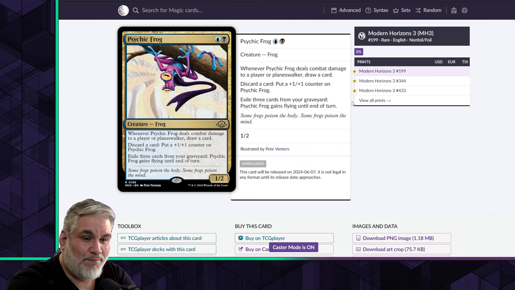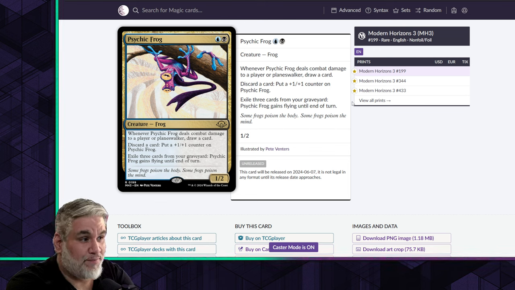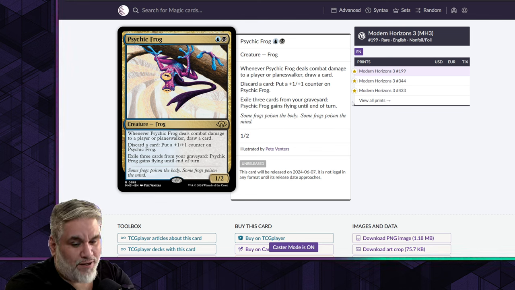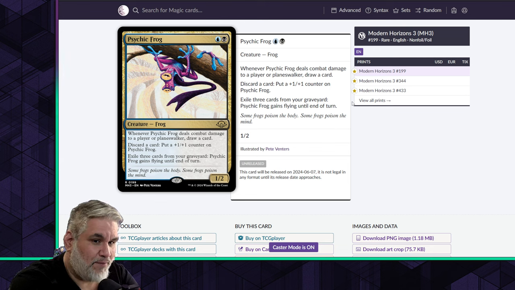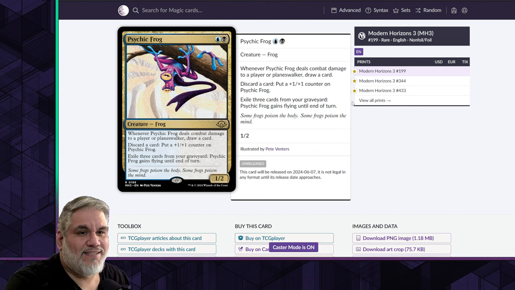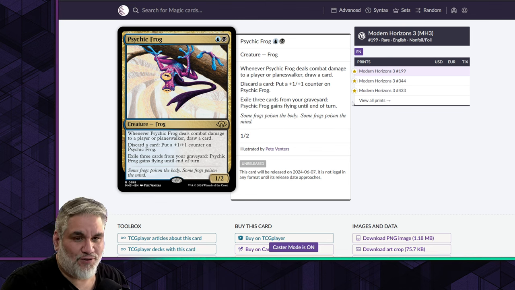It's black and blue for a 1/2. When it deals combat damage to a player or a planeswalker, draw a card. I like that it includes planeswalker because a lot of times cards like this discourage you from attacking planeswalkers. Like if Fallen Shinobi said, whenever you deal damage to a player or planeswalker, it'd be fantastic. It's still great and I love it, but it would be even better. But a card like this, I want to be incentivized to kill their planeswalker and I still want to draw the card, which is great.